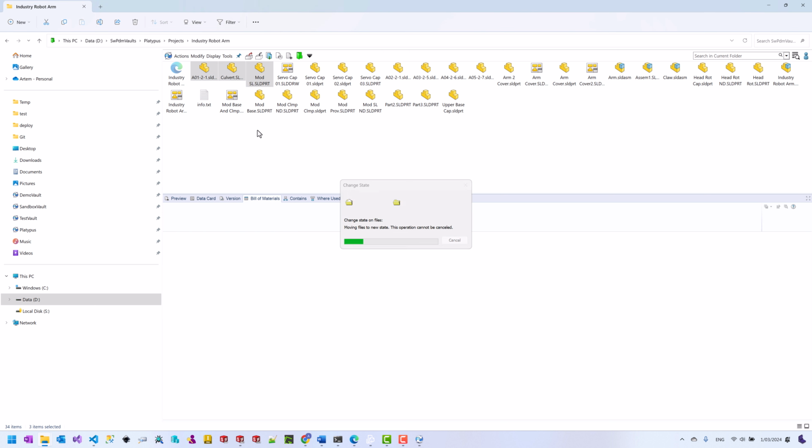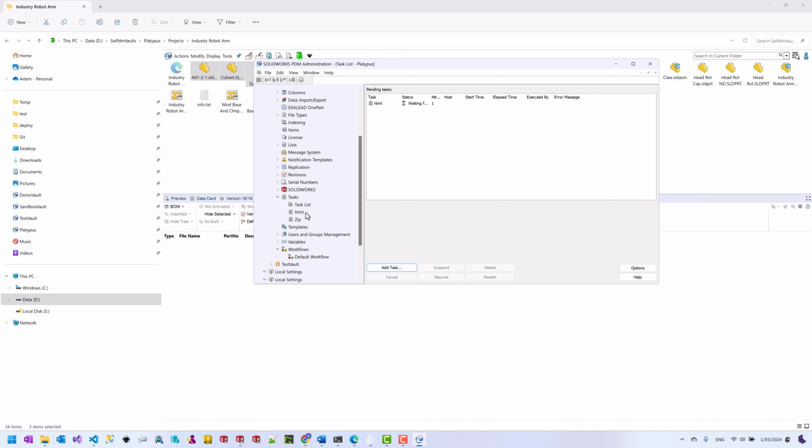So that state change will automatically trigger the workflow, and it's going to run the task automatically. We can look at our task list over here. You can see there is a new HTML task appearing in our list. A drawing is popping up, so the process has started, and you can see a progress bar as well.